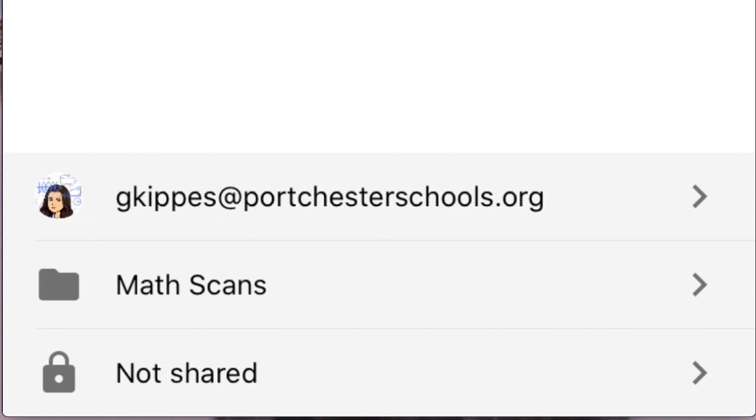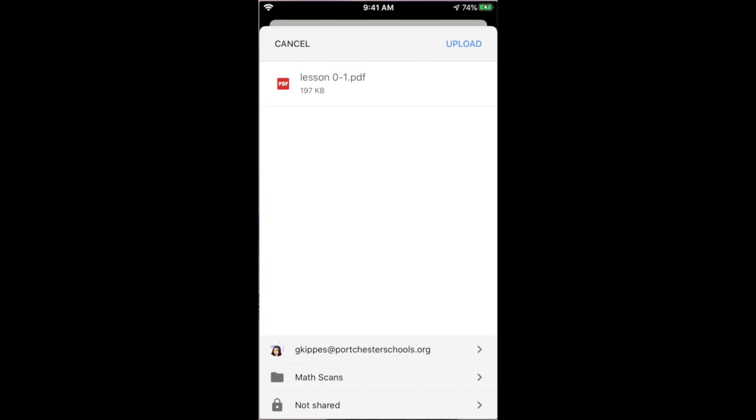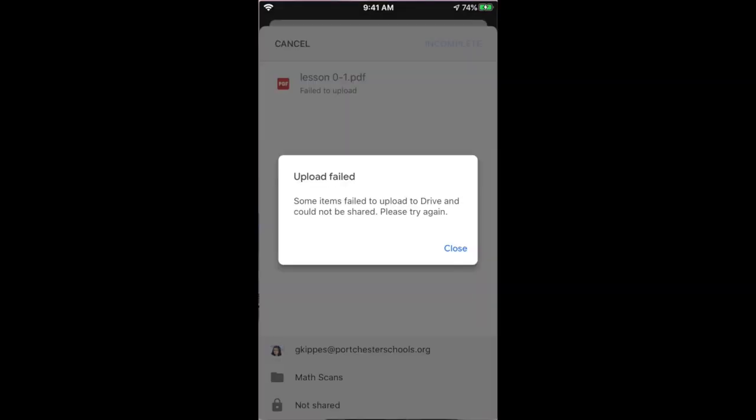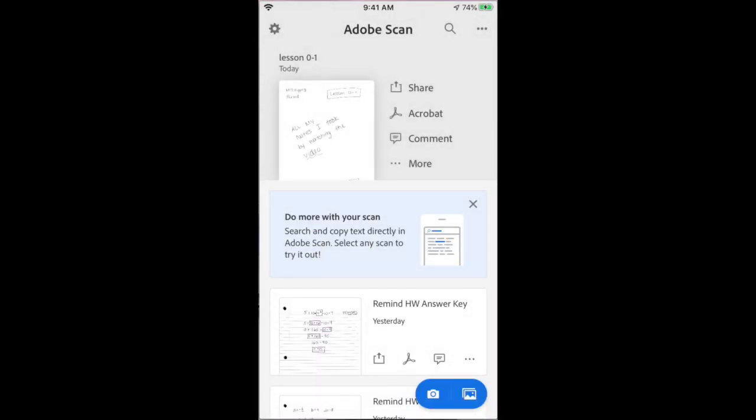At the bottom, I have again my email, but this time it doesn't say My Drive. It says My Scans. And then again, Not Shared. I'm going to press upload. Usually what tends to happen is this. I get this failure to upload. So I'm going to do it one more time, because I think the first time I do it, it's creating the folder for me. So I'm not automatically able to put anything in there just yet. So I'm going to close and I'm going to do it again.